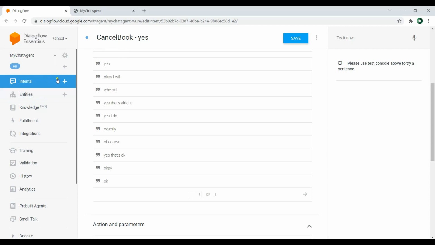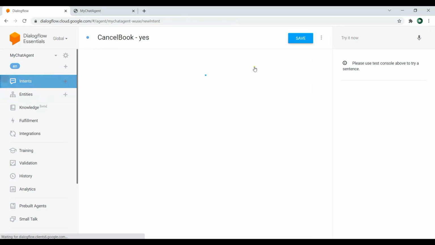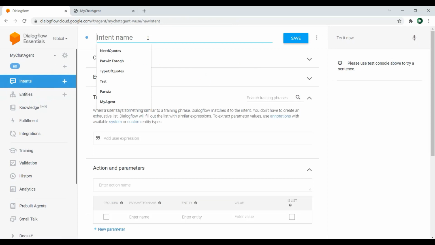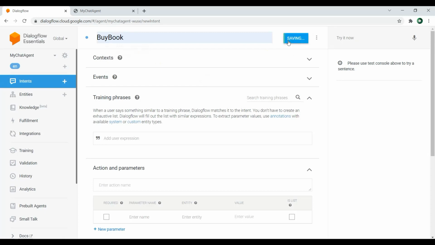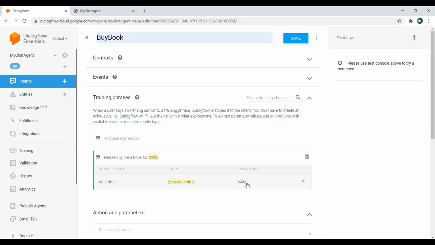So now let's create another intent in here. I'm going to just click on the intent, and you can name it whatever you want. I'm going to just call it buy book. And let me save this. So first we are going to talk about system entity, and there are some built-in entities in Dialogflow that you can use. Now, we need to add some training phrases. Now, in here if I say, please buy me a book for today, if I hit enter, so now you can see that today is a system entity.